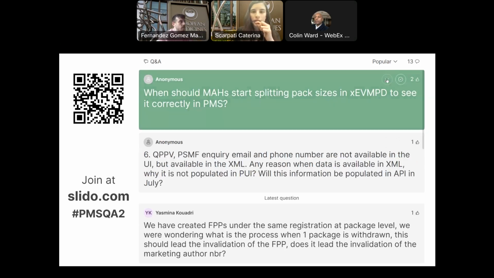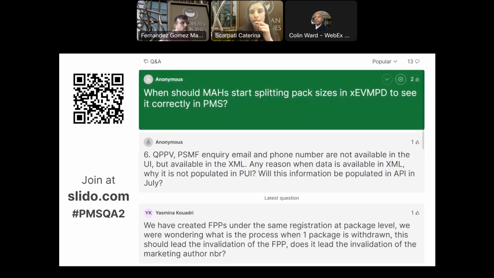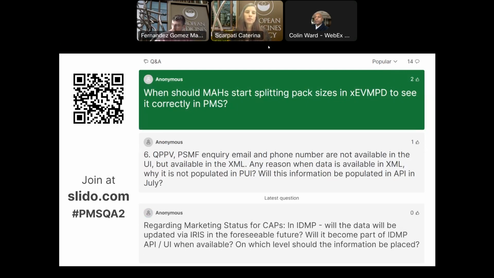When should MAHs start splitting pack sizes in XCMPD to see it correctly in PMS? So for the moment in the product UI, we have only centrally authorized products. In PMS, in the database, we have CAPs and NAPs with the different pack sizes that we have migrated from XCMPD. But in the product UI, the idea is that you will start seeing them in July.